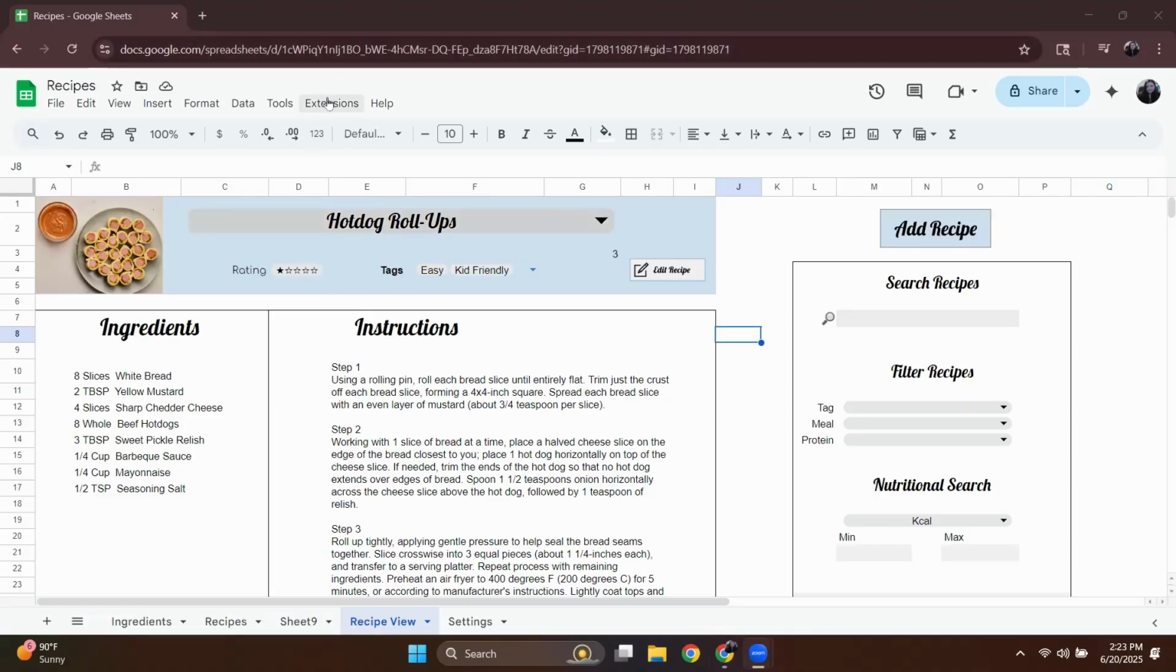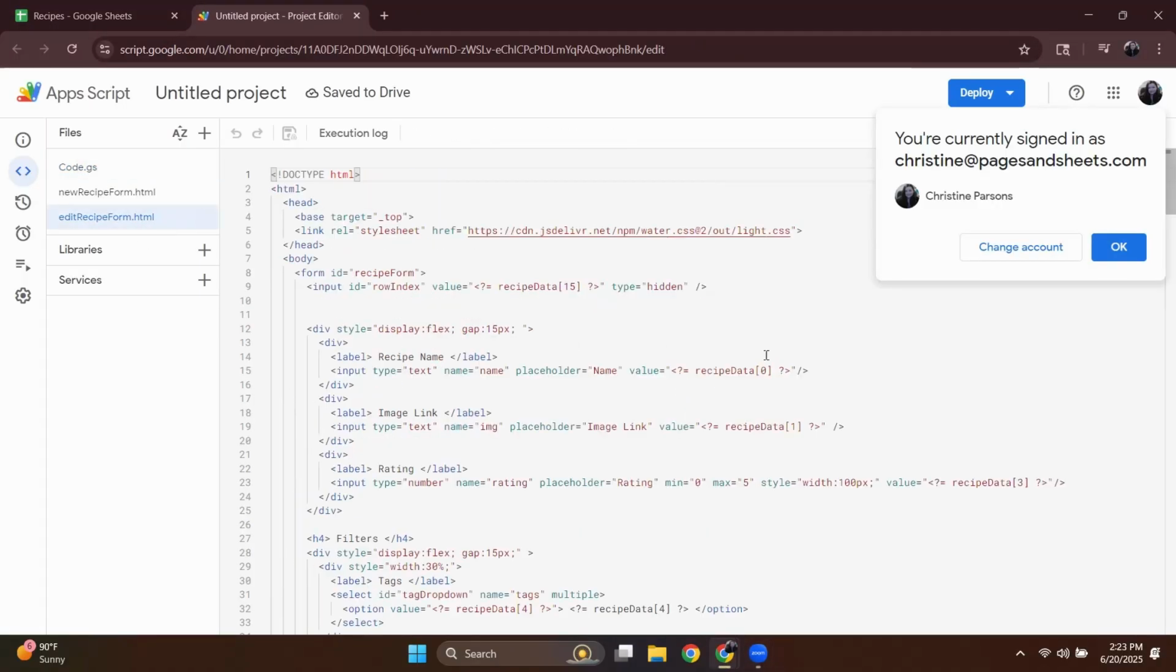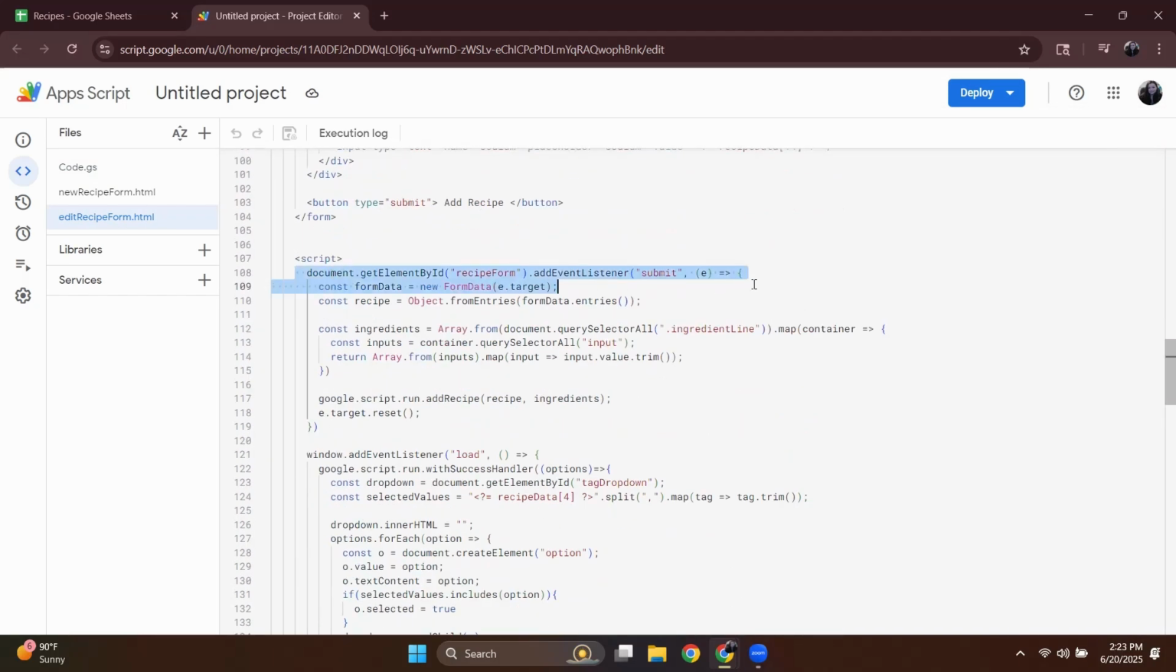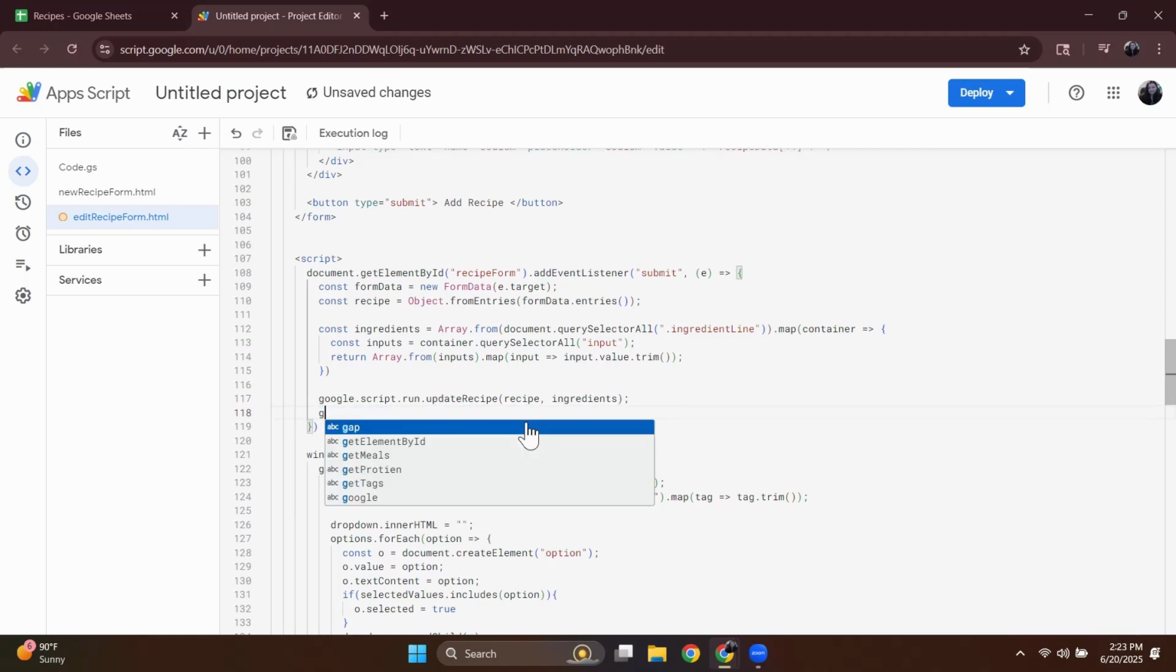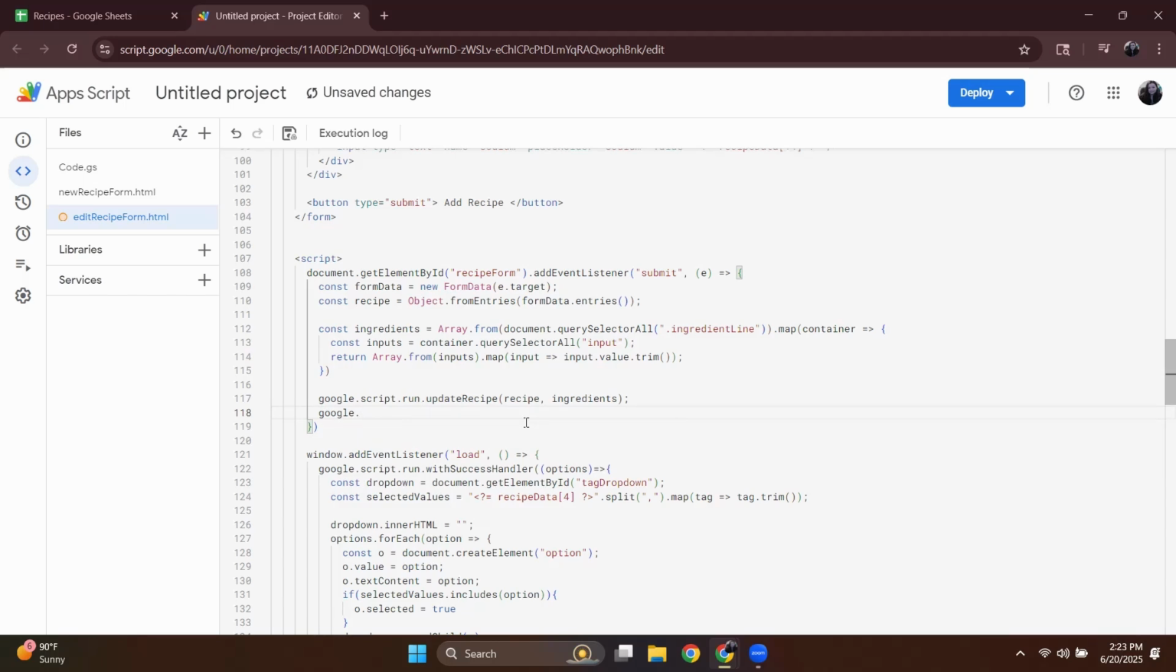Let's get started in our HTML file. We're going to find our submit event listener. Change the add recipe function at the end from add recipe to update recipe. Next, let's change the line below it so that instead of resetting the form, we can instead close it entirely. Google.script.host.close, open and close parentheses.